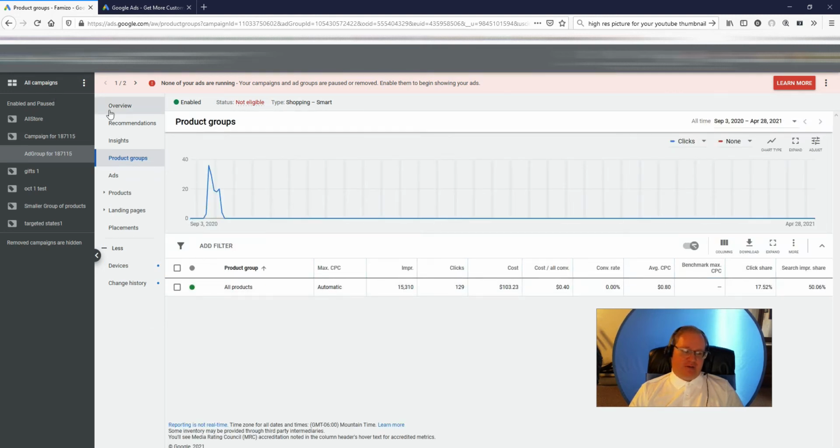So you might be asking, why would anyone do a smart shopping campaign? Well, like I said, the advantages are: one, there's no need to really manage it, so Google does it all for you, and Google is really good at what it does. So you can generally trust them to do pretty well.